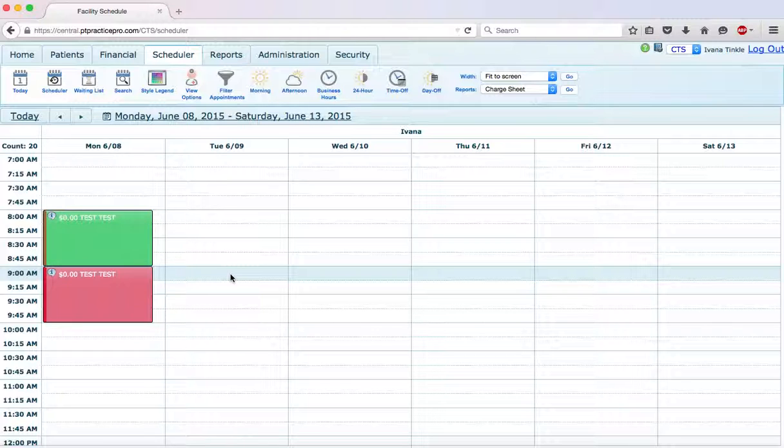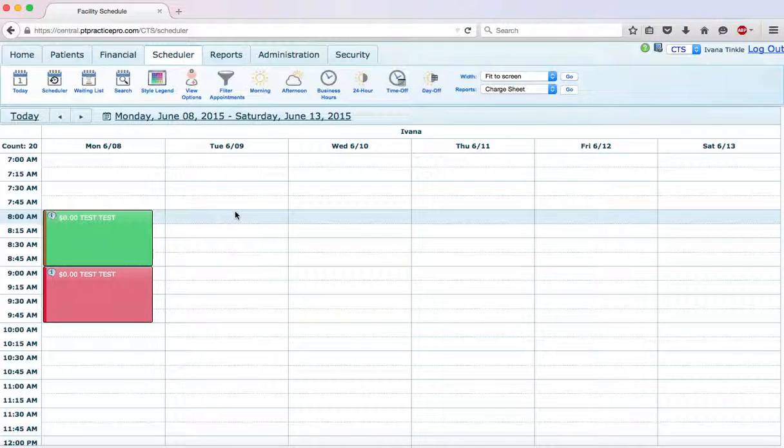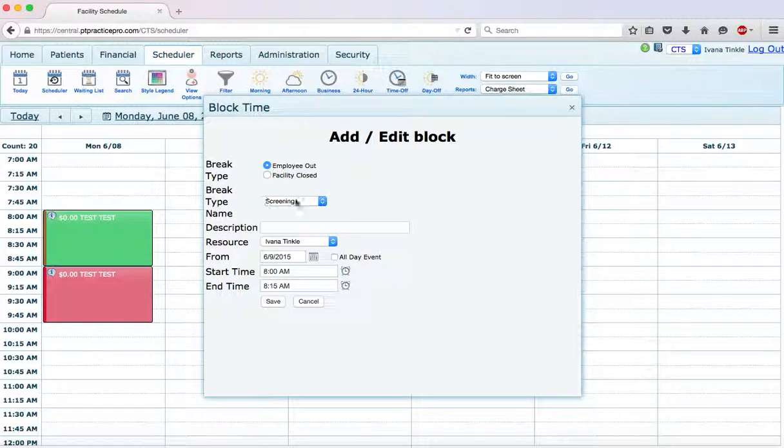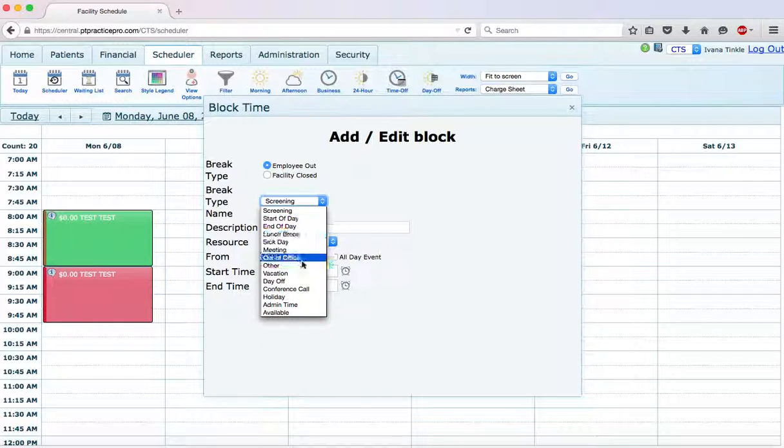So then the next thing I'm going to show you is how to block time, which is very similar to what we just did. So you're going to right-click on whatever spot. So let's say I want to do it Tuesday at 8 a.m. I'm going to right-click here, and then I'll click block time. And then there's a few different options. This doesn't really change that much about it, like it doesn't change the color like it did with these. This is just like a little note to indicate why the time is blocked.